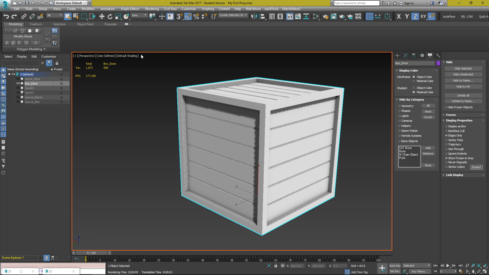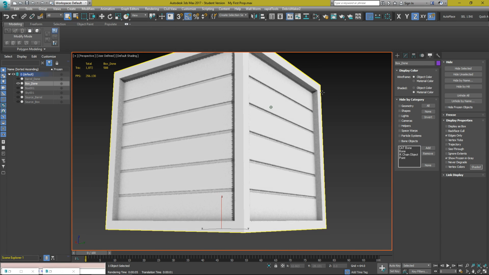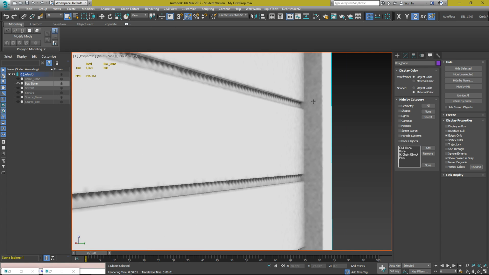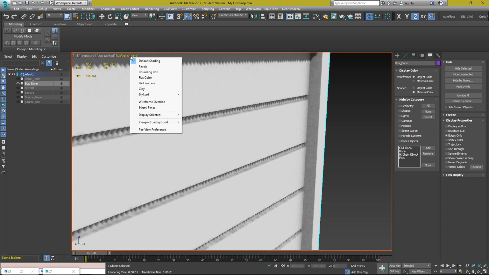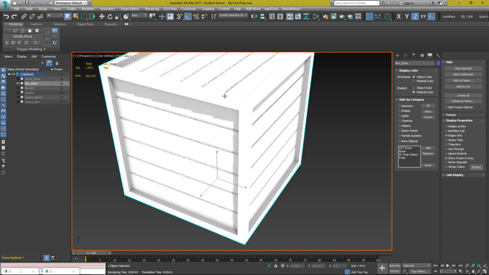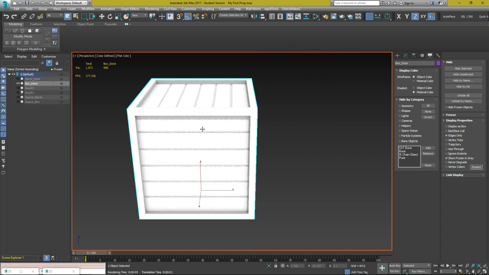And if I want to better preview this, it should have automatically applied it. We can see there's some kind of grainy noise going on right here. We can go to default shading and choose flat color. And that's what our AO bake looks like.